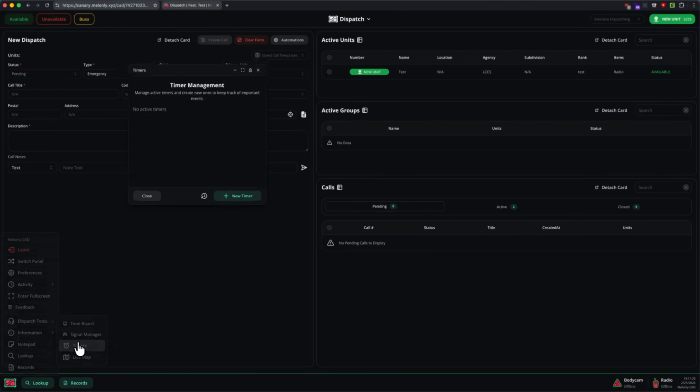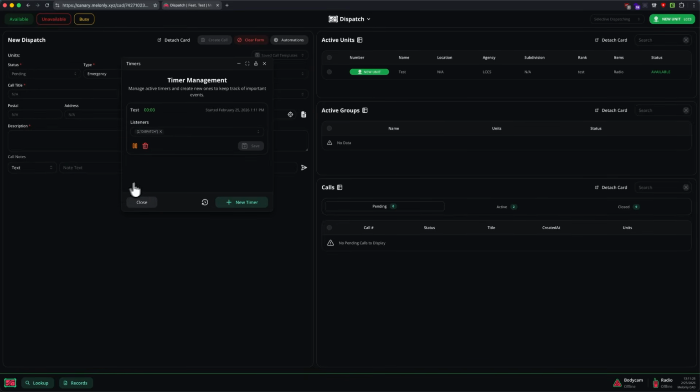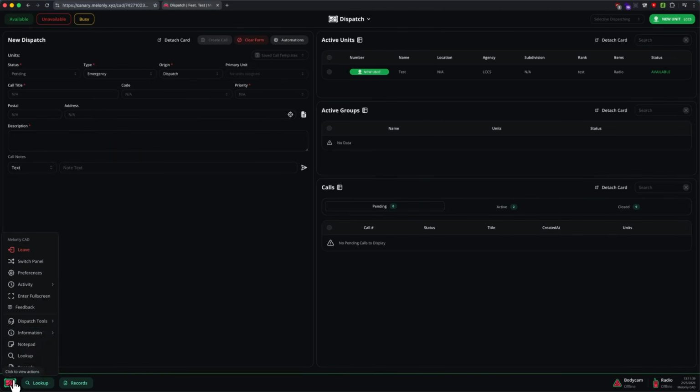Alright, and then timers. I can create a timer. I can make it 1 second, sorry. And now the timer's going off. And now we'll stop the timer because it's annoying. And then we will keep moving on.